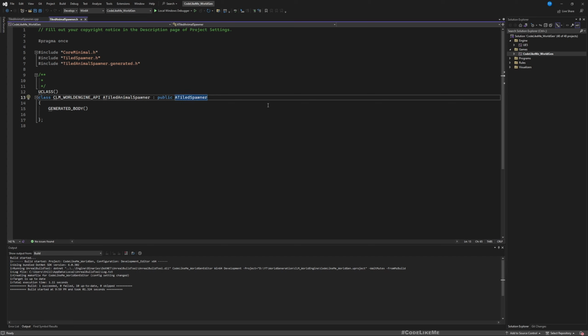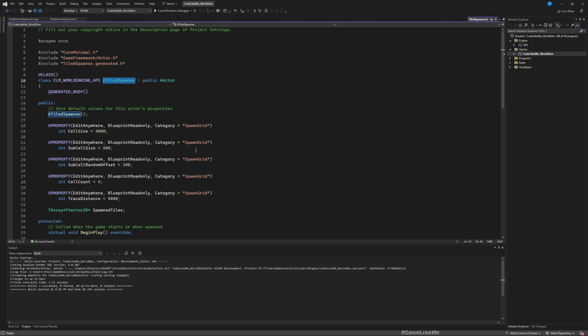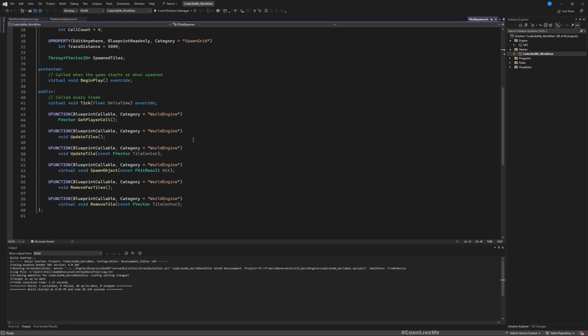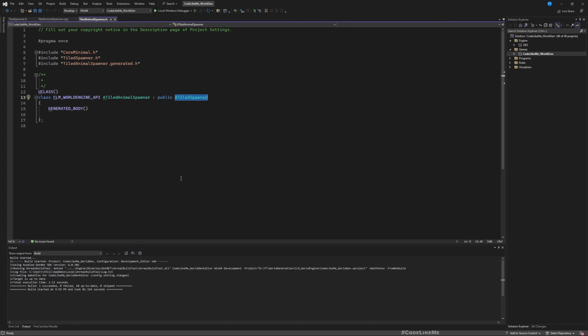So as I said, this is a child of this tiled spawner class, which is this one. In this class there are a couple of functions that I need to override, mainly this spawn object function and this remove tile function. To override them, all I have to do is copy this and go back to tiled animal spawner.